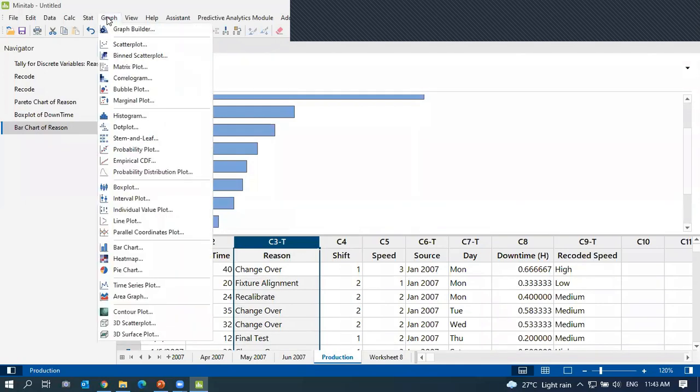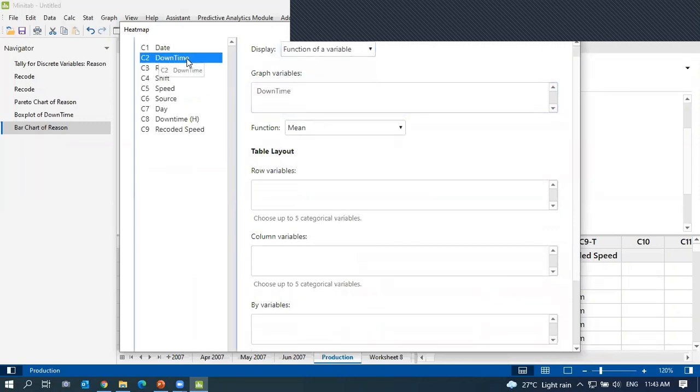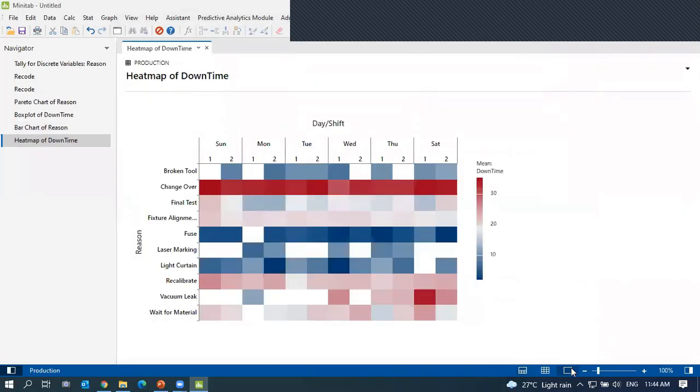So you go to graph and you see the heat map. Meaning that in the same column here, the objective of this graph is the same. So you choose the heat map. For this case, the function is the mean, and the graph is our downtime. The reason is the row. Then the column is the day shift, or shift. And then you click OK.